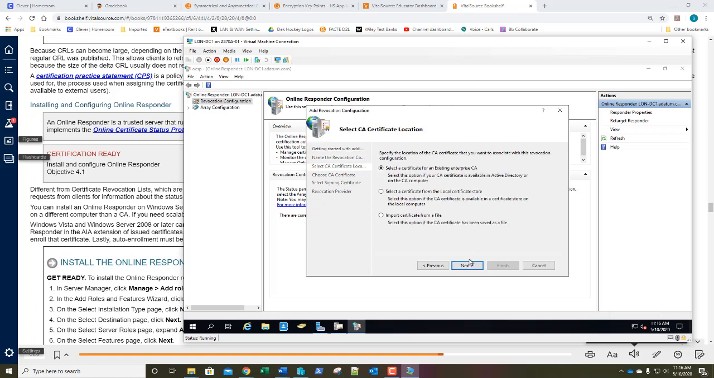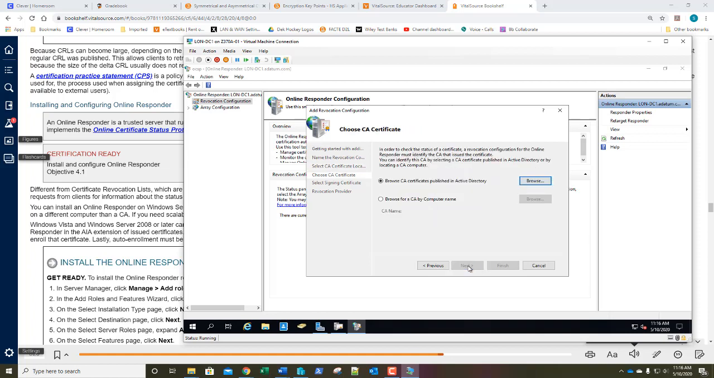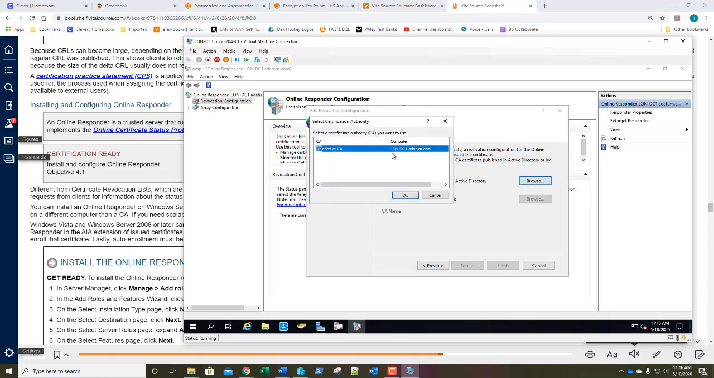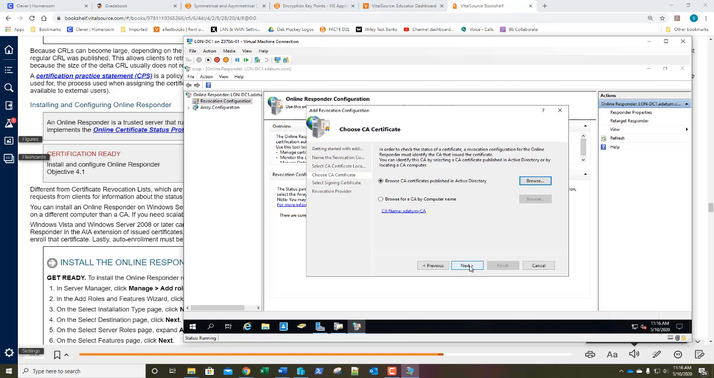On the location page, we're going to leave it as existing Enterprise CA, so we're going to click Next. And on the browse, we're going to click to browse for our certificate. And there it is. We're going to click OK. We're going to click Next.